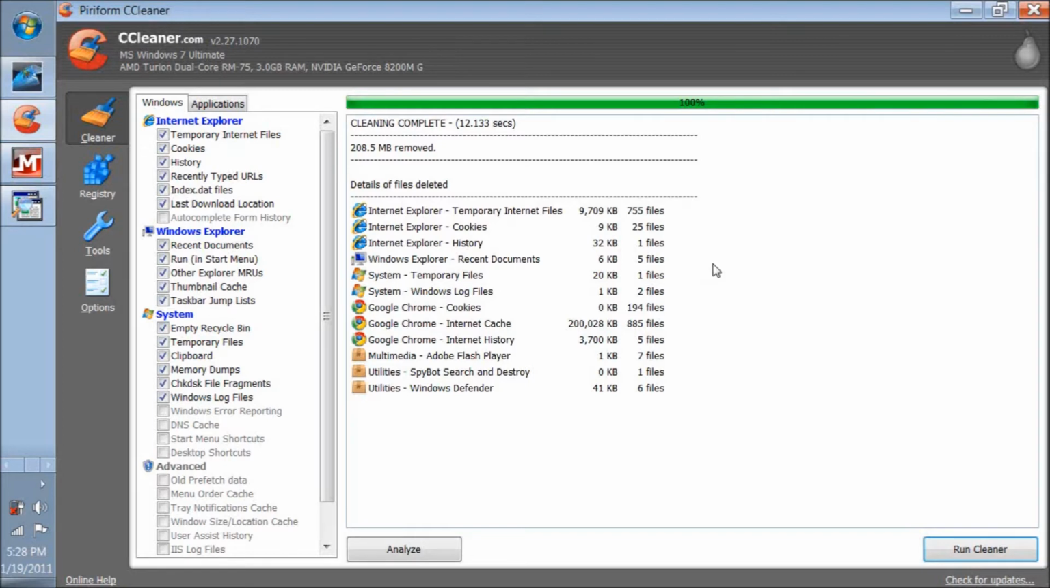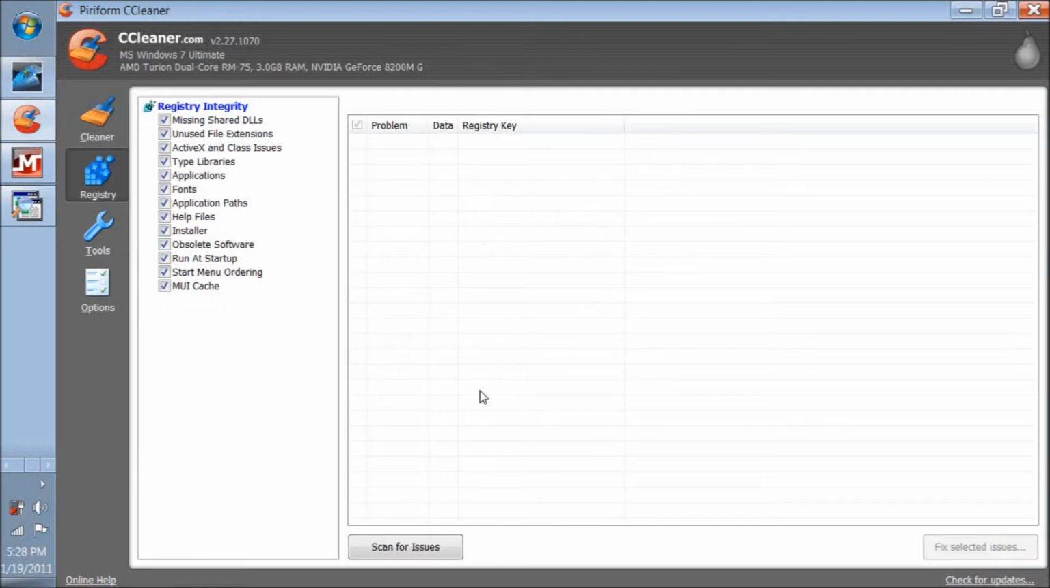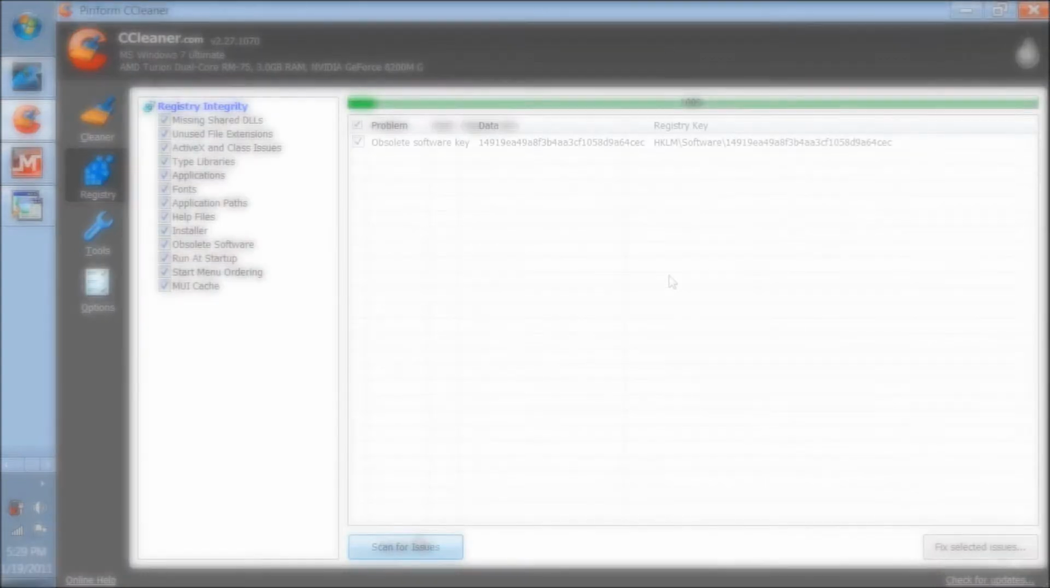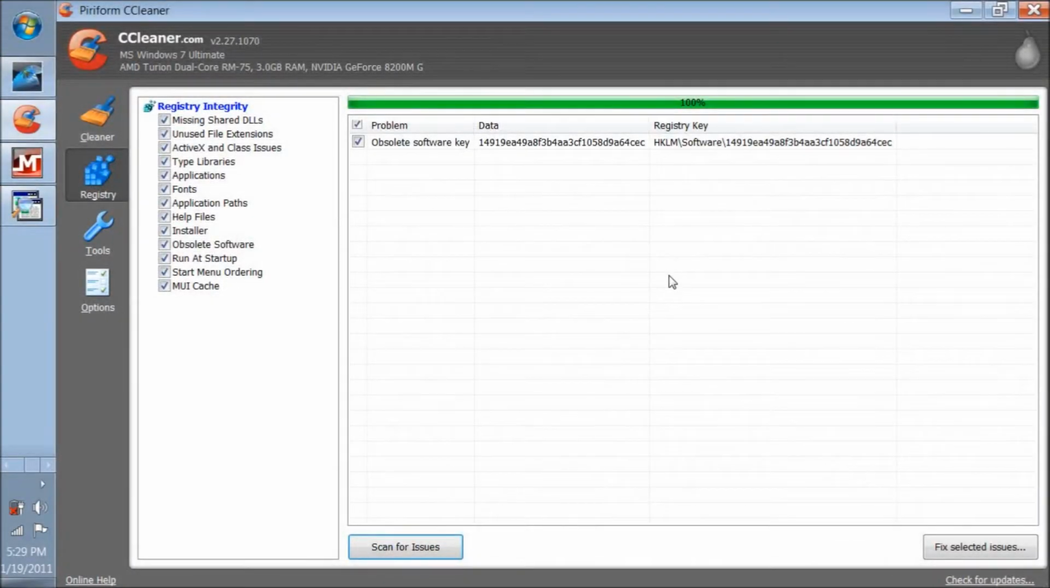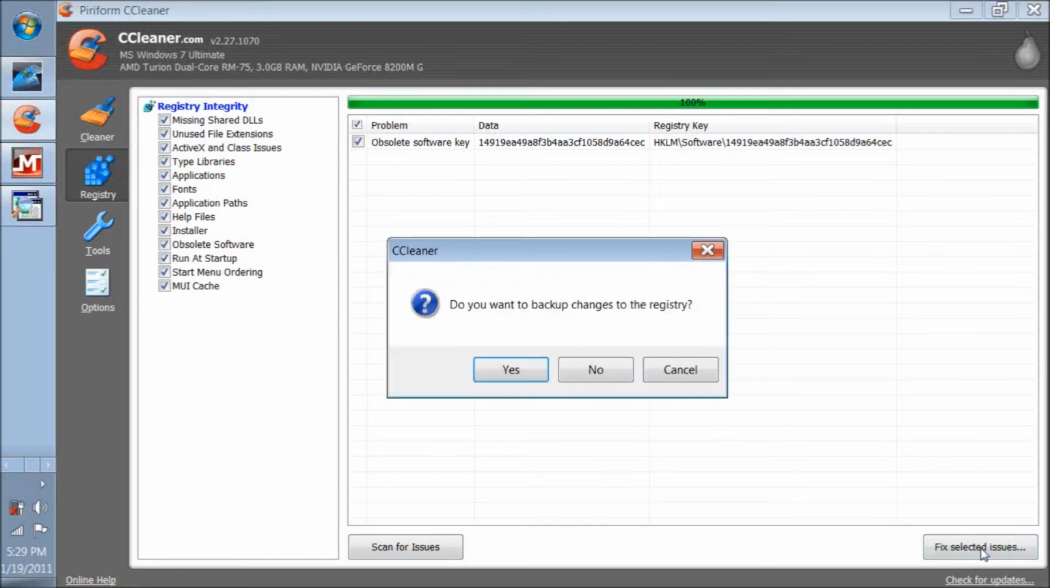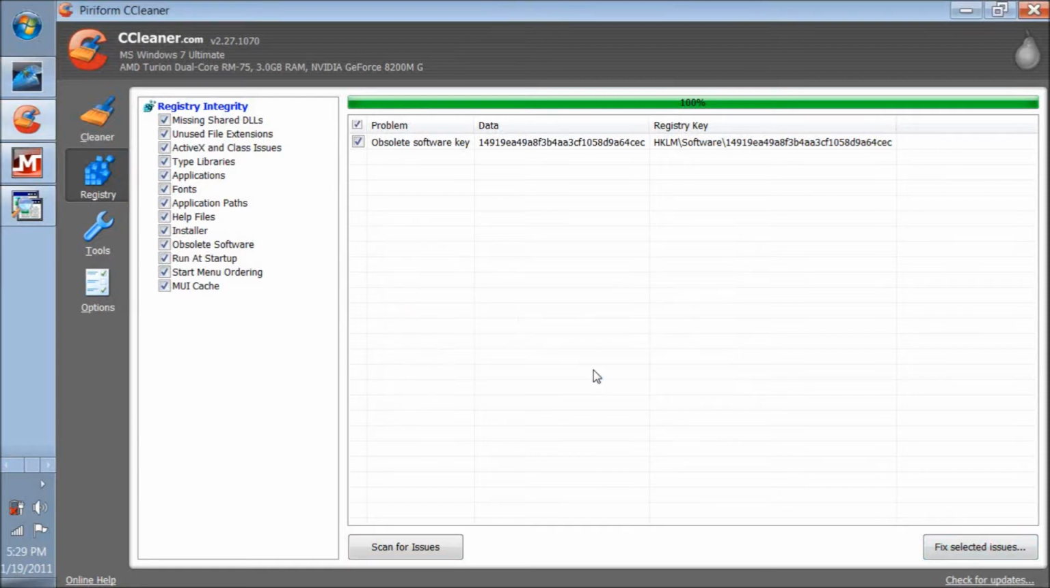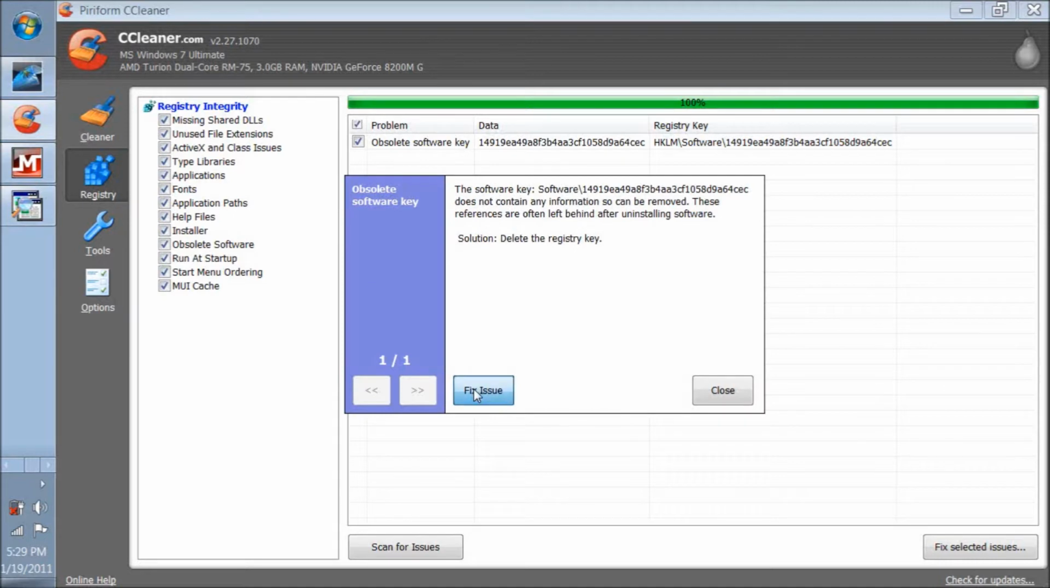And there's 208.5 megabytes removed. The great thing about this program is that it cleans your registry too. Alright, now that that's done, so I found one thing the matter. So you fix selected, fix issue, close.